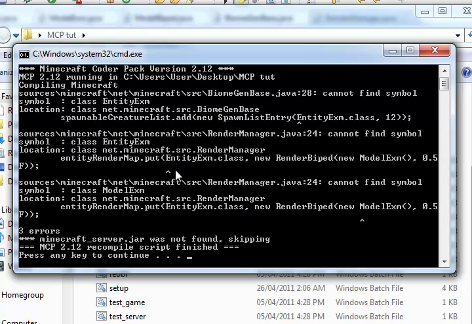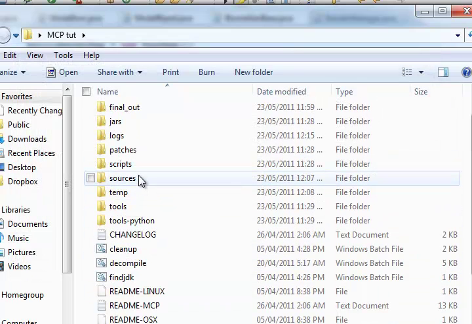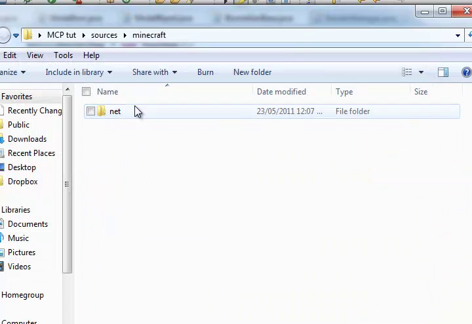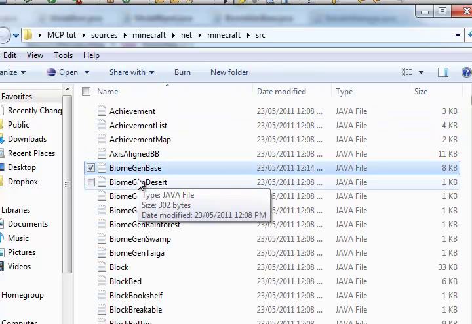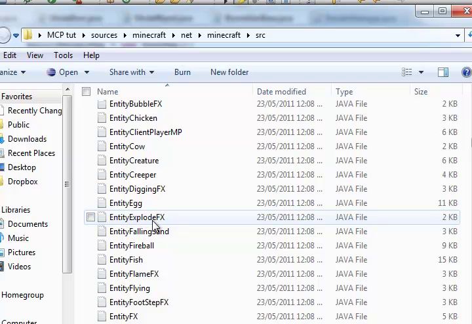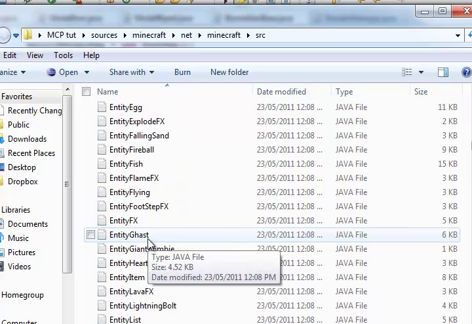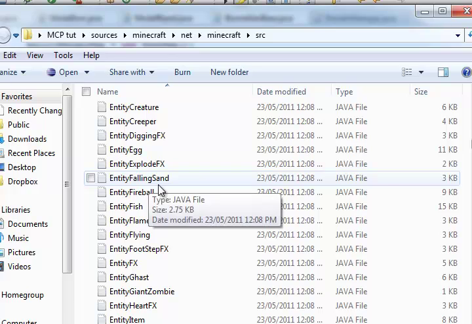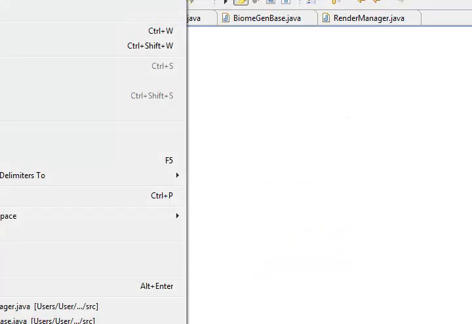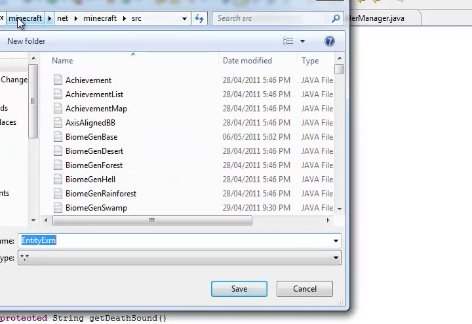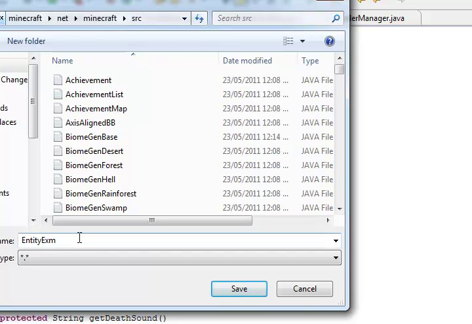Yeah. Now, what this is saying is it can't find entity EXM or model EXM. We're going to have to make sure the sources is Minecraft net, Minecraft source entity EXM. Huh? Okay. Oh, I know what I did. See, I'm in the wrong one. Let's go here. Entity EXM.